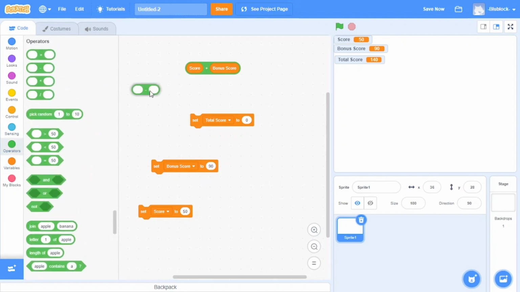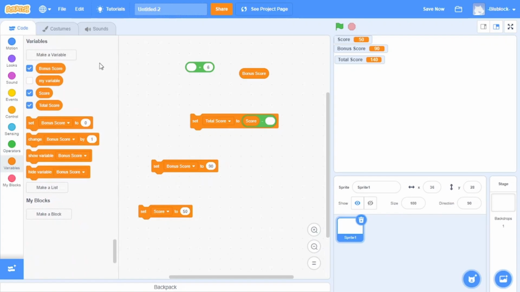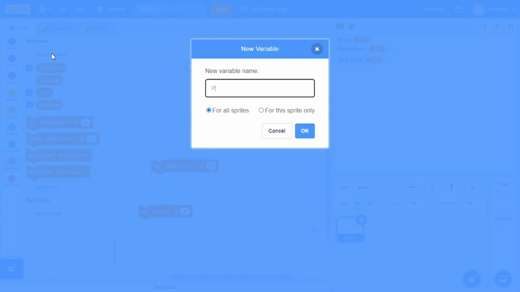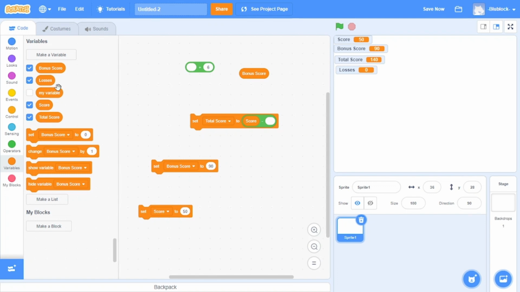Now the next one is basically the opposite. It's subtracting. So you can have score minus, I don't know, minus penalties to take score away. Or actually just damage, maybe. Or we could have anything, just losses. So now we have set total score to score minus losses.